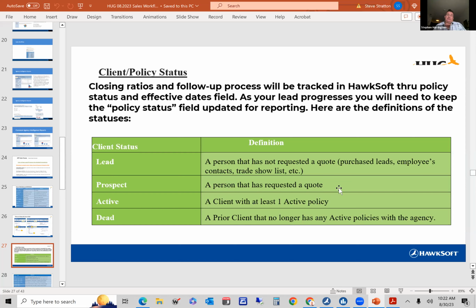An active status would be a client with at least one active policy, meaning we've issued something for them or it's pending issue. And dead would be a prior client that no longer has any active policies with the agency. So we want to remember, lead, nobody that's requested a quote, it's just some contact information. A prospect is somebody that we're working on quotes for or have quoted in the past. Active is a client with at least one active policy, and dead is a prior client that no longer has any active policies with the agency. So they can't go from lead to dead unless we issue a policy for them first.